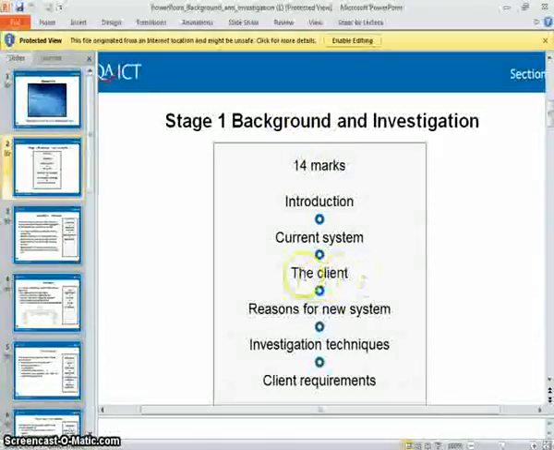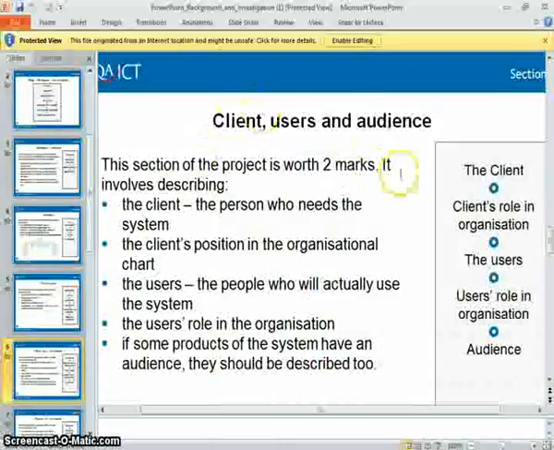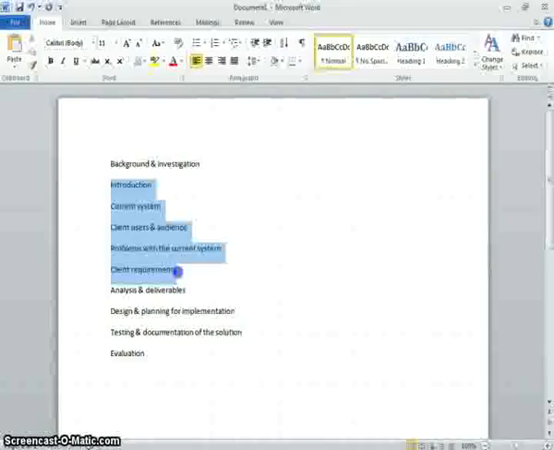Just one word of warning with this first one: this section here isn't the client, just the client. If you scan through, and this is worth double checking when you do this for later sections, the full title is client, users and audience. Okay, so I'm just going to type them into my Word document now. Okay, so I've typed up those subsection headings underneath my background investigation section.